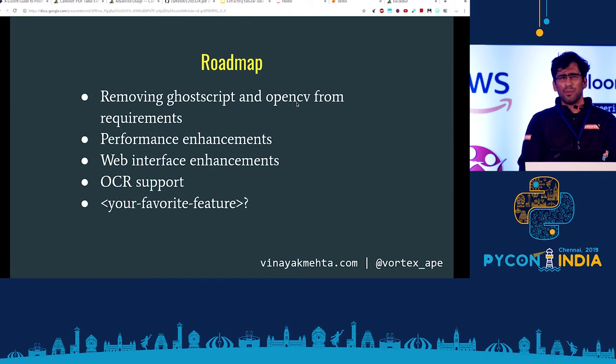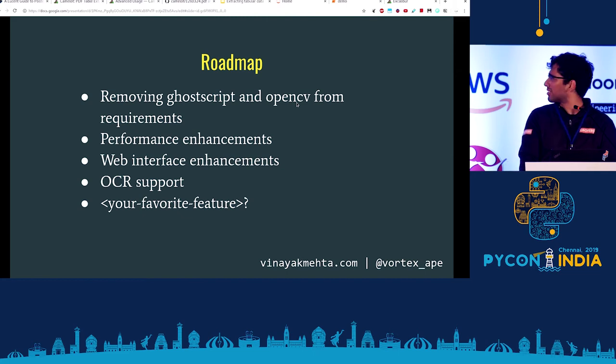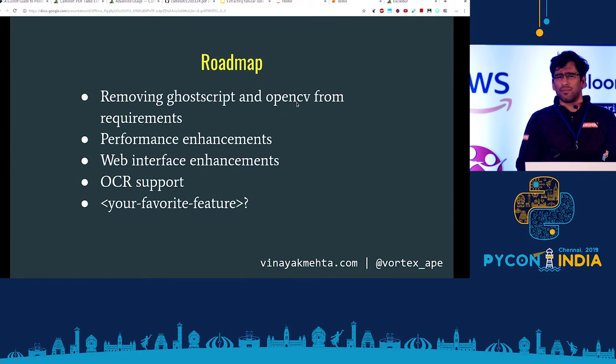Now, this is the roadmap for these projects. A lot of users face issues where they can't install Ghostscript on their systems because of different operating systems. So the plan is to remove Ghostscript and OpenCV altogether. Then there are some performance enhancements that can be done to extract PDFs that have hundreds of pages. Since you looked at the web interface, you can guess that it's very functional right now. It can be made more nice and beautiful. And we need to add OCR support to get tables out of scanned images and documents. And maybe your favorite feature: if you use these packages, then we should talk afterwards about how you use them.